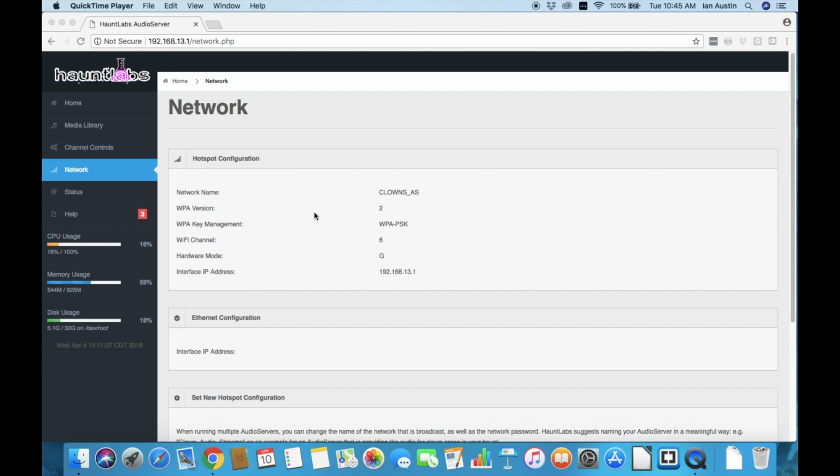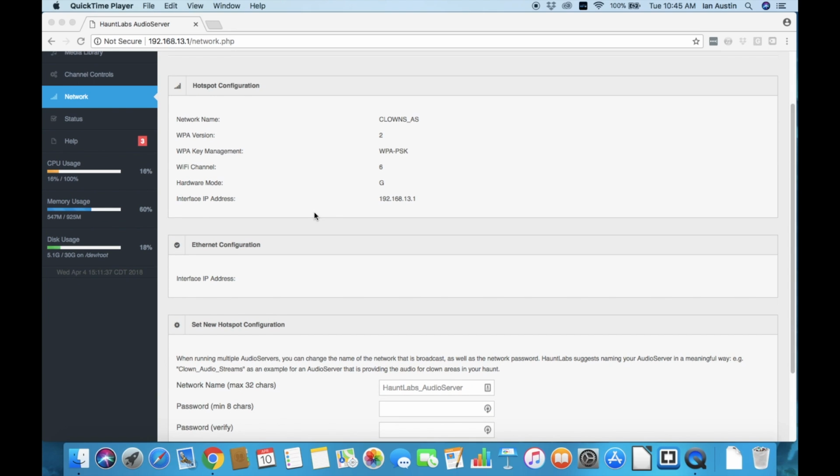We are going to explore some of the other features of the AudioServer. We're going to revisit this network page here just for a minute. This is handy just to confirm and see what your hotspot settings are. Some of this information is really useful for some clients that don't figure out automatically what's going on. Fortunately for most of us, phones and tablets are already set up to auto detect most of these settings.